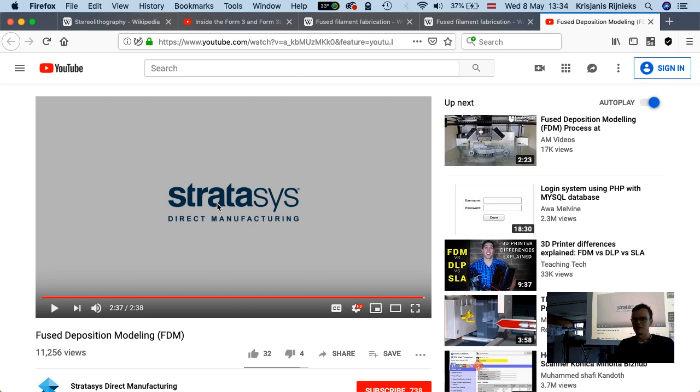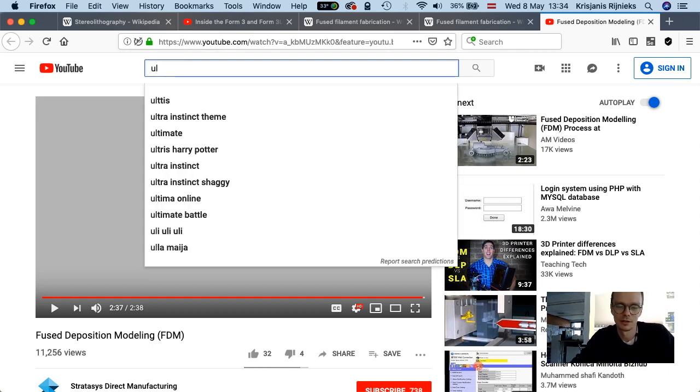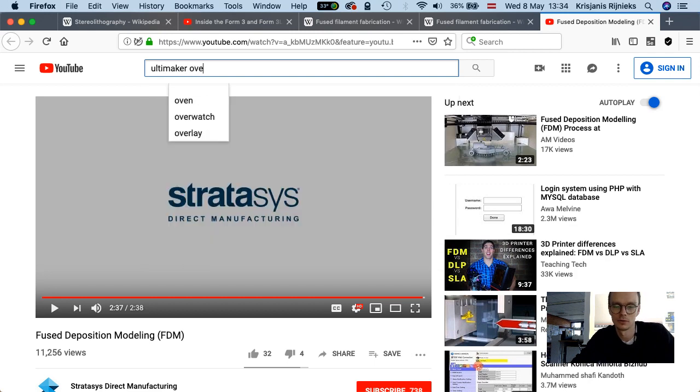But then, ironically, Stratasys, as a company, bought MakerBot. So basically, they bought back their invention. Okay, the patent expired, but then they bought back the first company that actually showed that they were successful in the 3D printer area. So we could look at another printer, like let's say an Ultimaker overview.